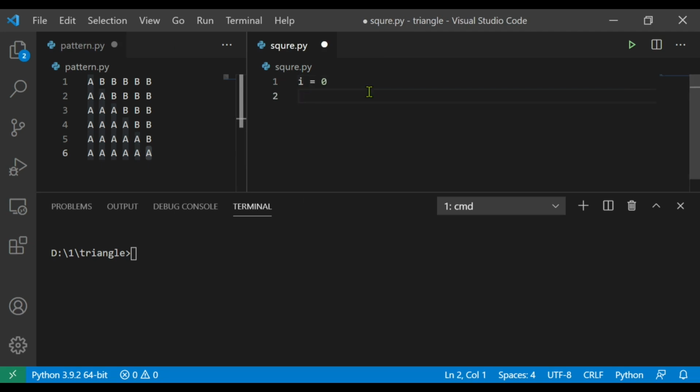Declare and initialize a variable I with 0. We are going to use while loop here, while I less than 6. 6 is nothing but the required number of iterations. At the end of every iteration, we are going to increase I value by 1.